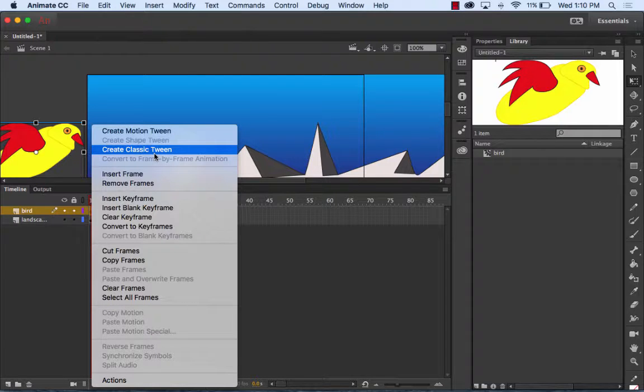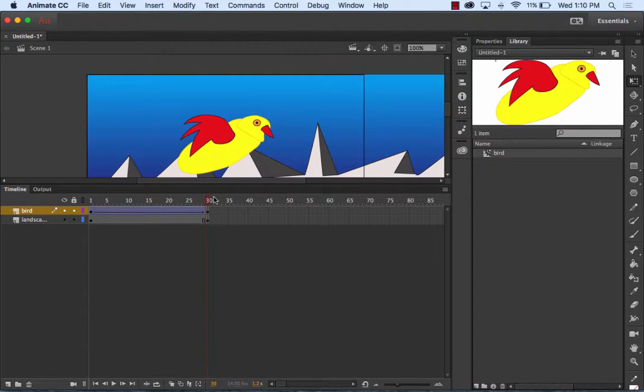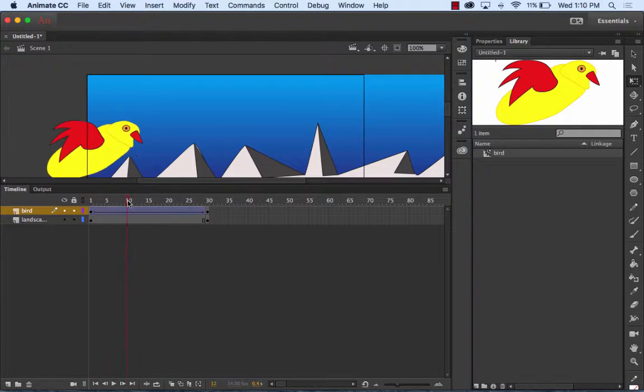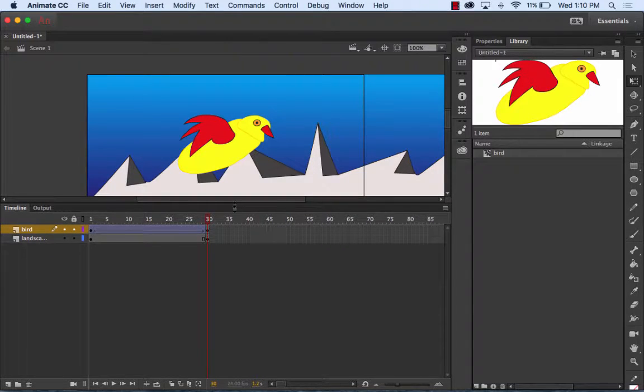Classic Tween. Don't use Motion Tween. That's a different process. I'm going to use Classic Tween. And what it does now is as I drag, you'll see the bird will move across the screen. Now, he's not flapping yet because we haven't tested it. You only see the flapping when you test it. So right now he's flap, flap, flap. Boom, he stops. Now we want to animate the landscape in the background to move across.